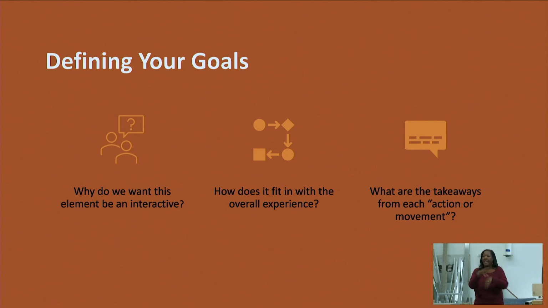And then lastly, what are the takeaways from each action or movement? What's the point of it? What are you spinning? What is the audience or client supposed to take away, see, and understand? So we look at interactives in the starting process with these three basic steps just to make sure we've got a good platform for moving forward.